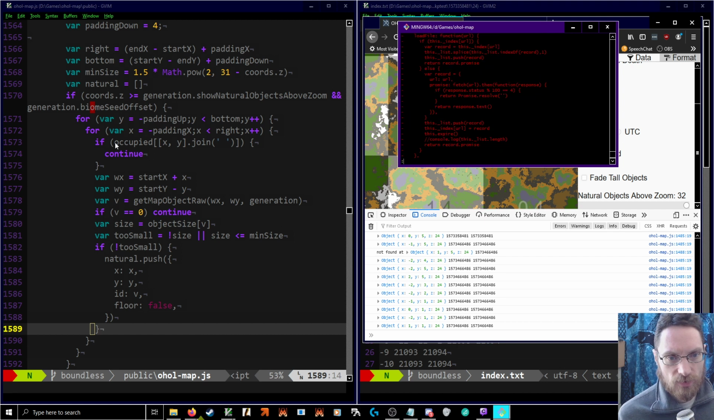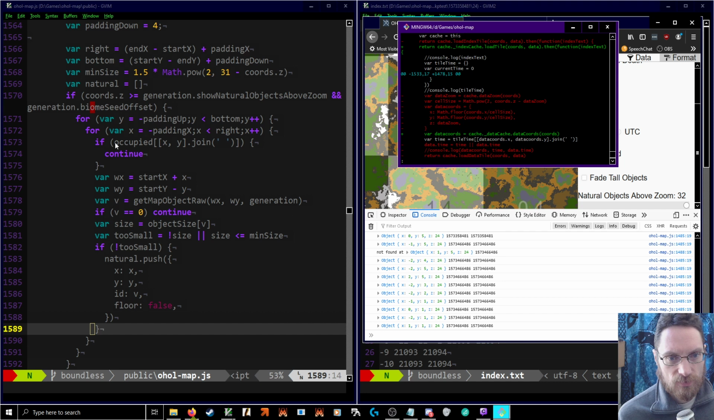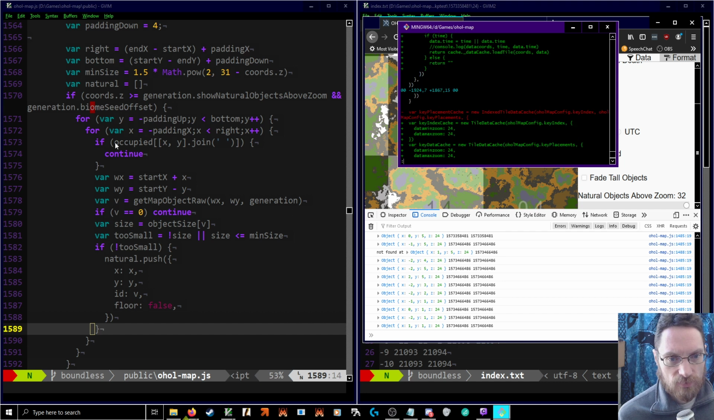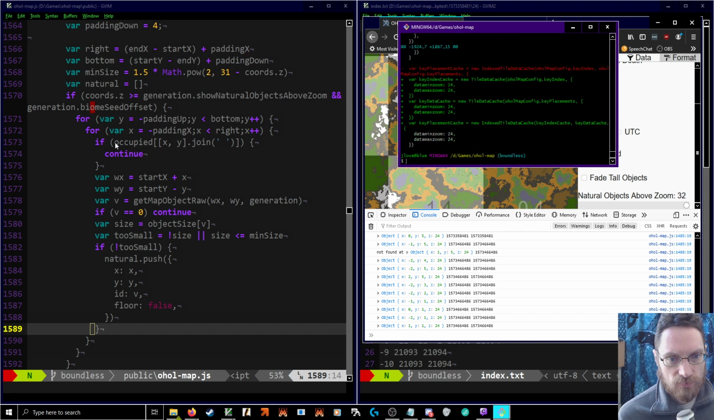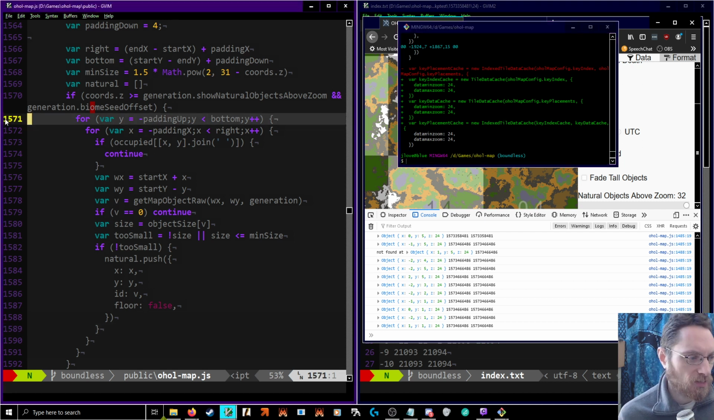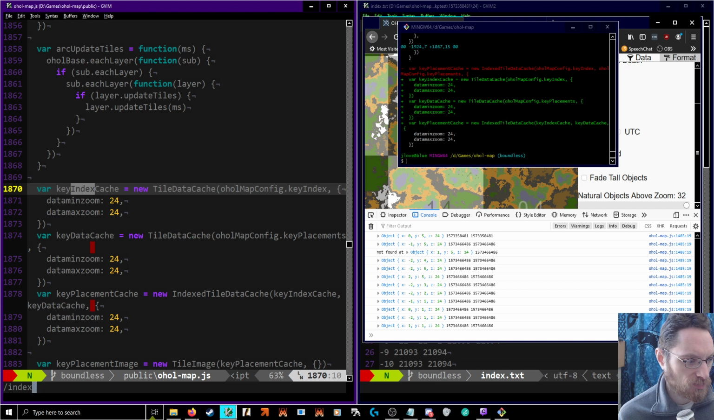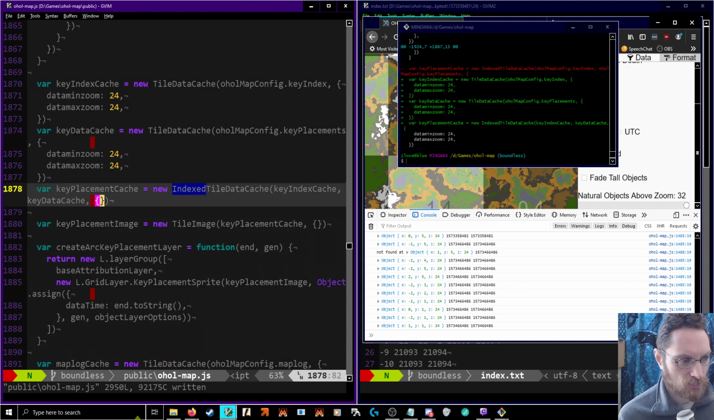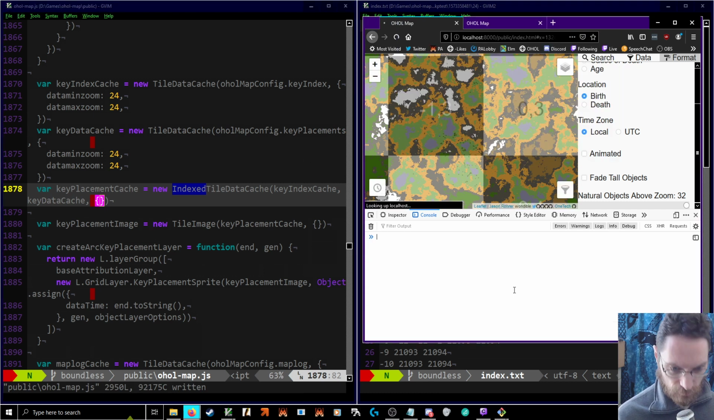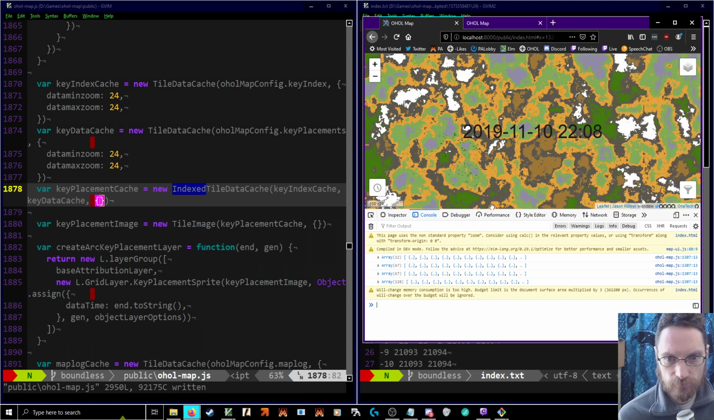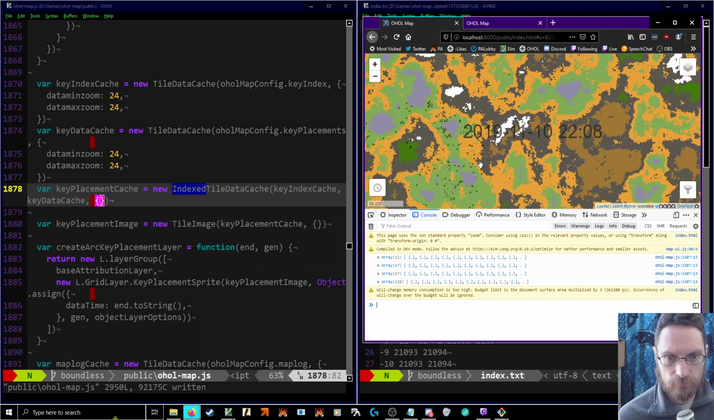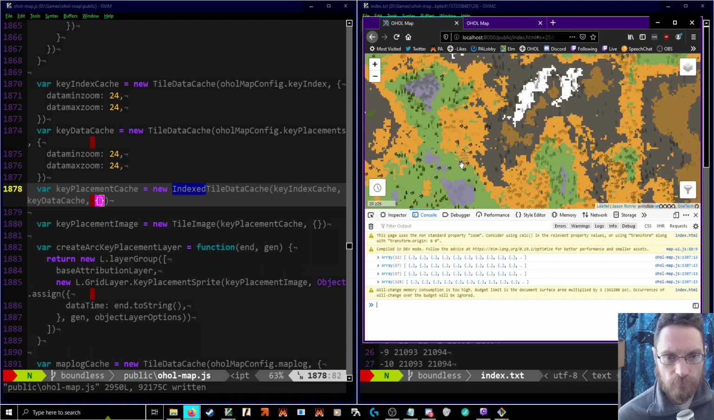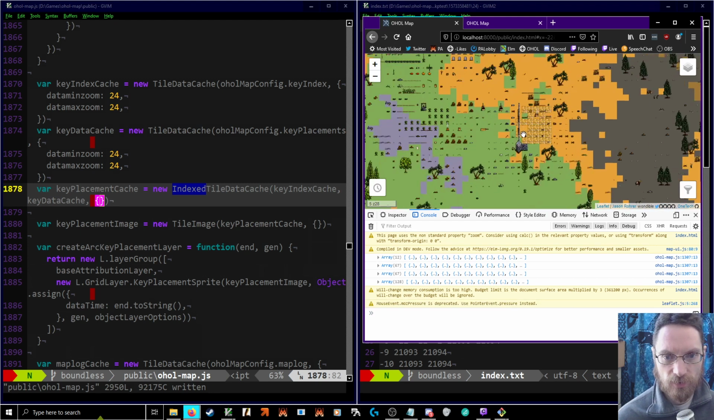We rewrite that. Tile data cache. Okay, index data doesn't have indexed. Doesn't have zoom anymore. There's the little town we were looking at.